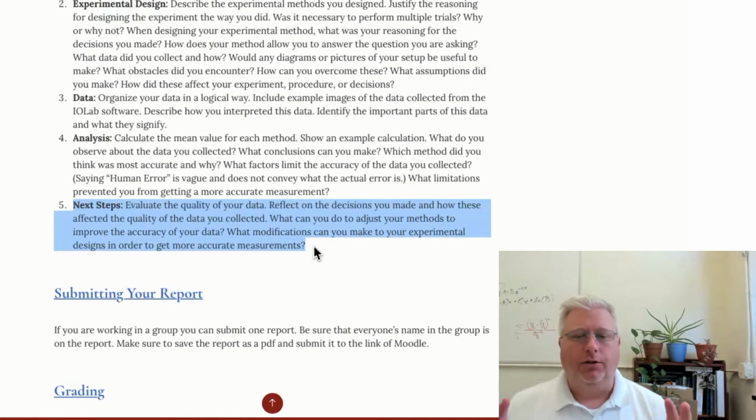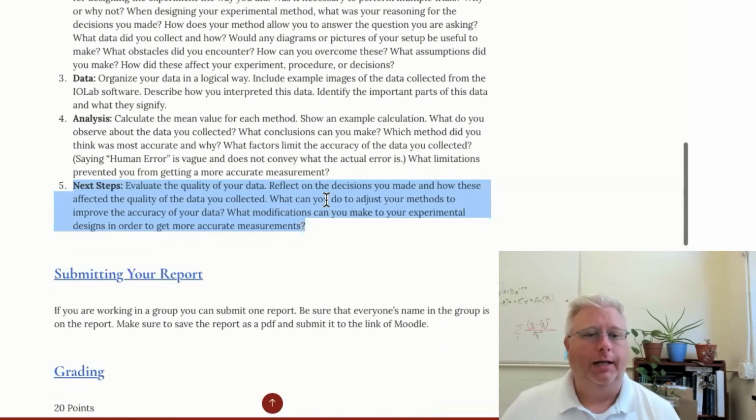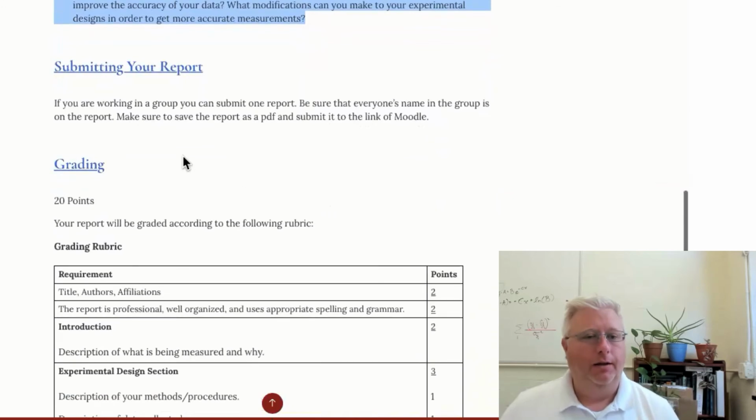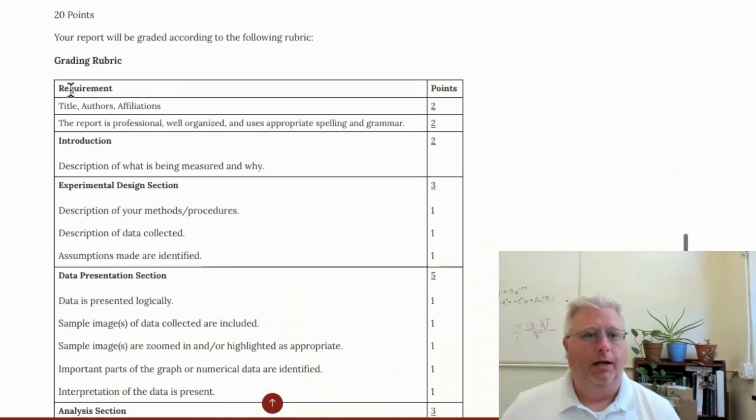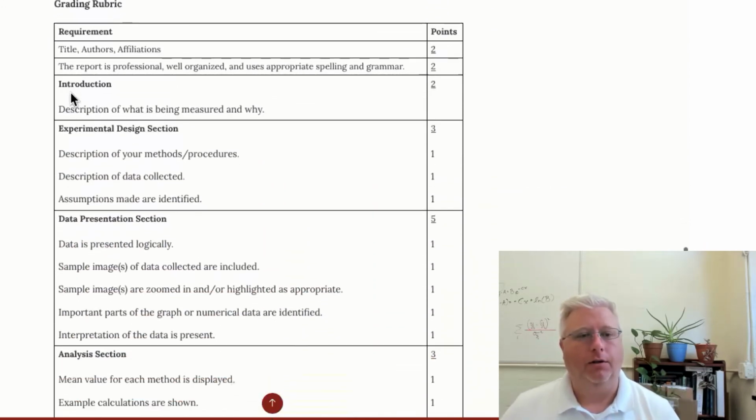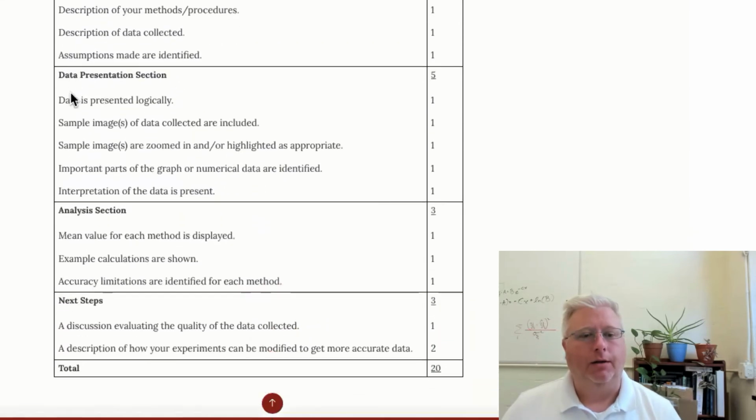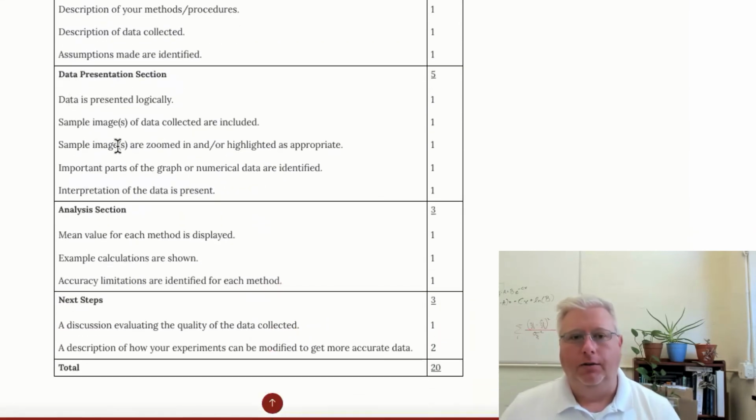You don't actually have to do that part, but I want you to start thinking about this, and you're going to have to write that up in your next steps section, what you could do if you were to do a follow-up experiment. And as far as grading, the grading rubric will tell you everything you need to include there.